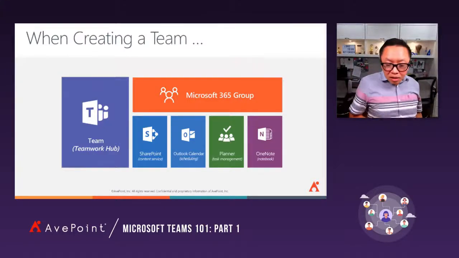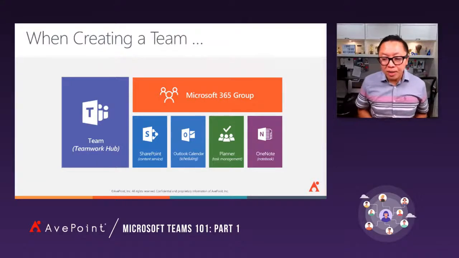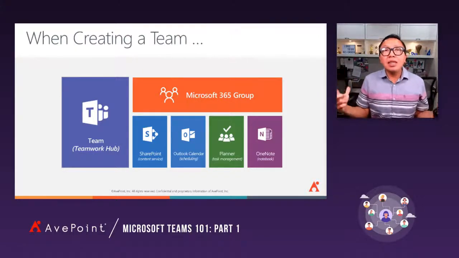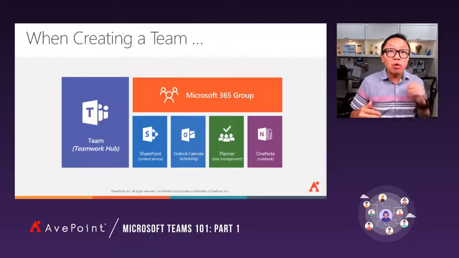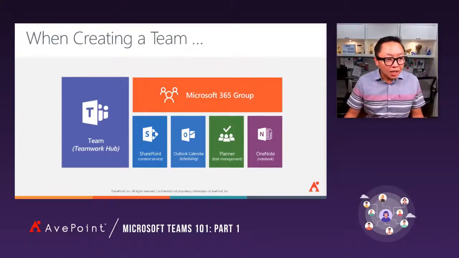It creates a group calendar that's powered by Outlook. It creates what's called Planner. It helps with task management. And then it creates a OneNote notebook as well. These are the basic things that it creates, but you can add more stuff to it, as you'll see tomorrow as I add more stuff to it. Okay.